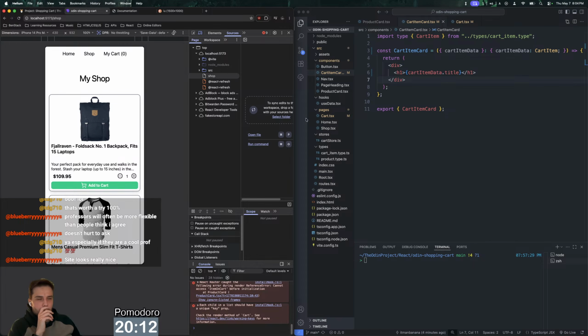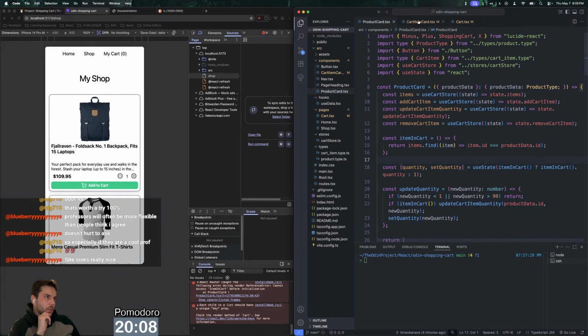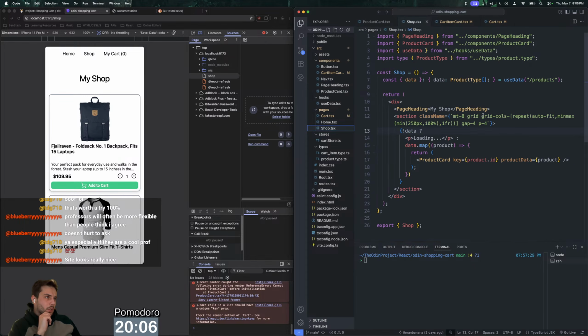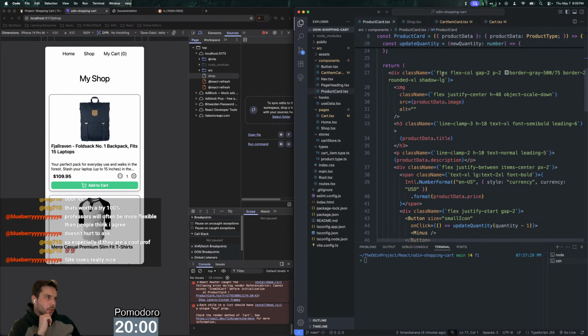Okay, so then we need to do the styling. I think I'm going to do the styling very similar to how I do the product card, right? So I'm going to do some sort of div with this class name. Probably something very similar.